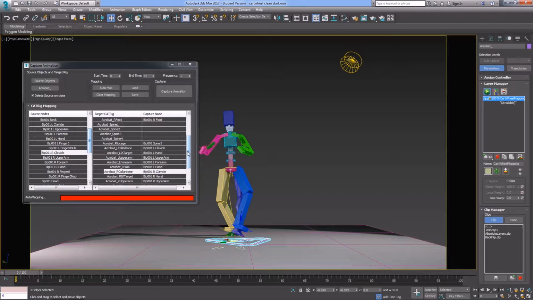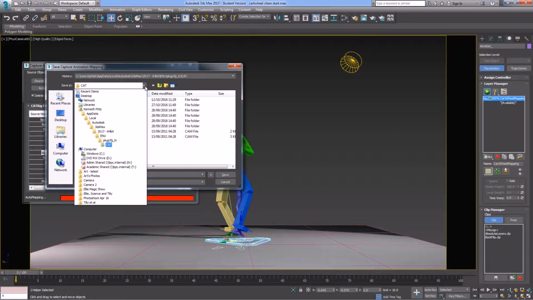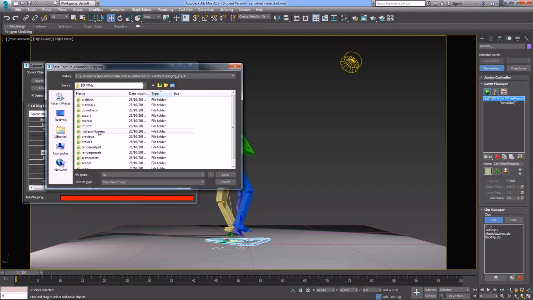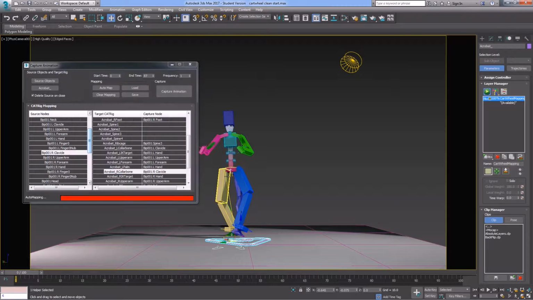So once you've got that set up with the collarbones in place as well, I'm just going to save that out as a mapping. And again, it's gone to a funny location. So I'm just going to go to my project folder for this. There's my project folder, and I just tend to put it on the import folder. And I will call it BIP to CATRig. Save. And then next time I bring a BIP file in, I just need to load that same file back in, and I don't need to go in and change any of the mapping here.